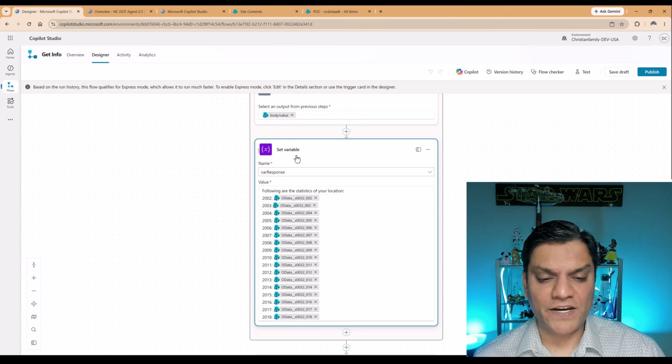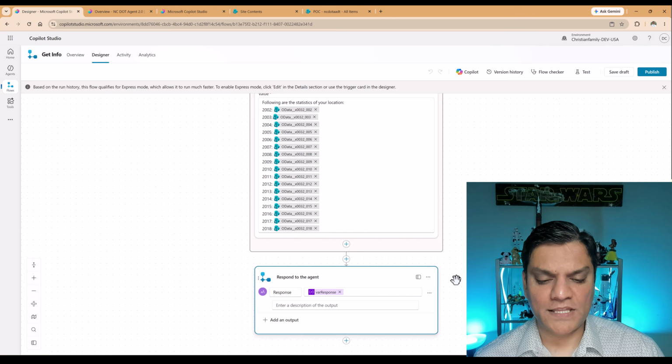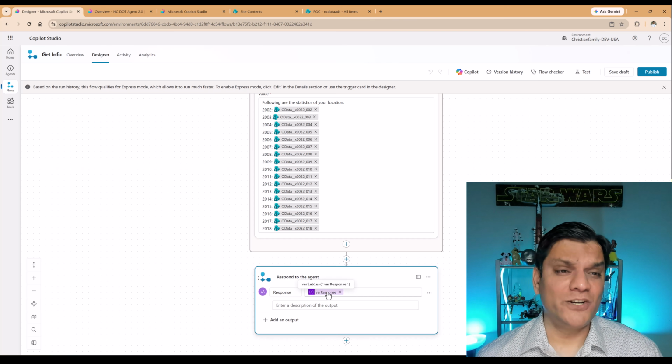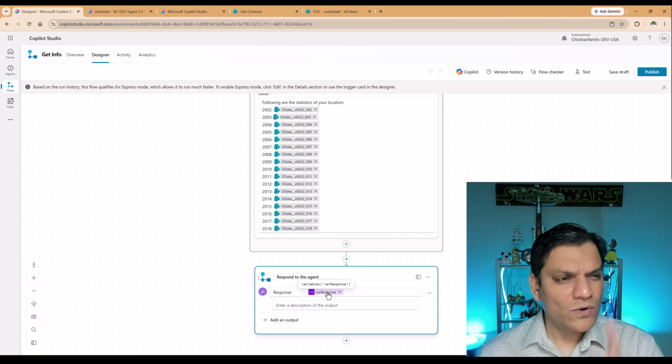All right. So when the variable is updated, I go ahead and now respond that back to the agent using that variable. This was the convoluted work that I had to do in the back end. And it wasn't even perfect.